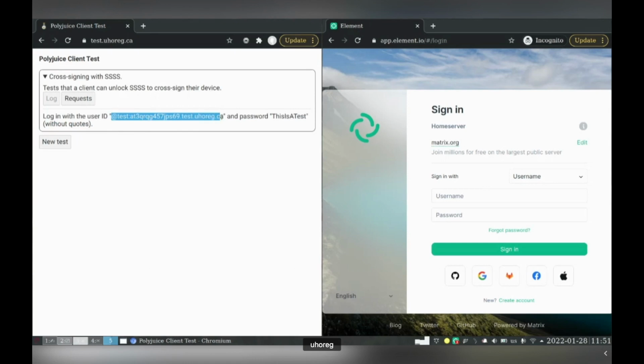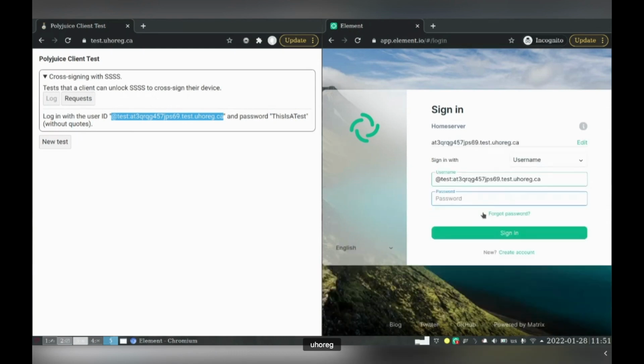And this home server is actually a new one written in Elixir based on my Polyjuice server library. And it's specifically made for testing. Let's see.